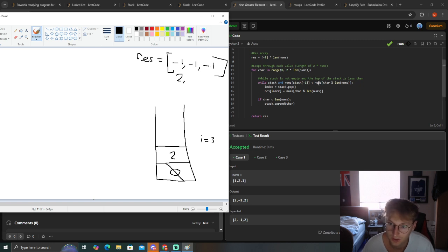1 is less than nums char. In this case we have 3, so we're doing 3 modulus 3. What is 3 modulo 3? 0. Is less than nums 0. So what do we have? We have 1 and modulo 0 is 1. So we don't have anything.